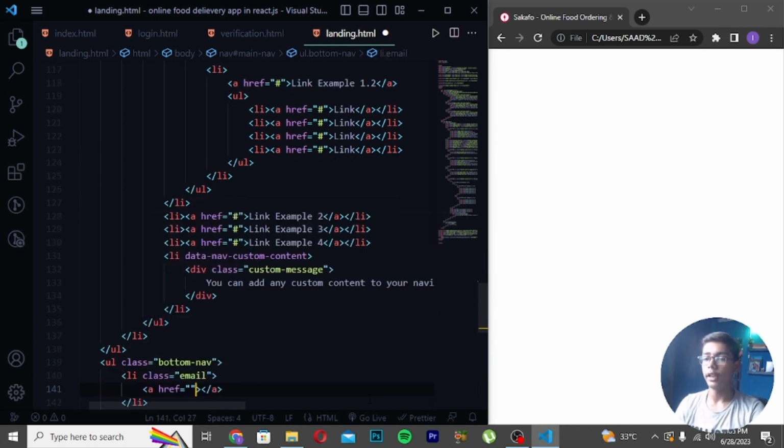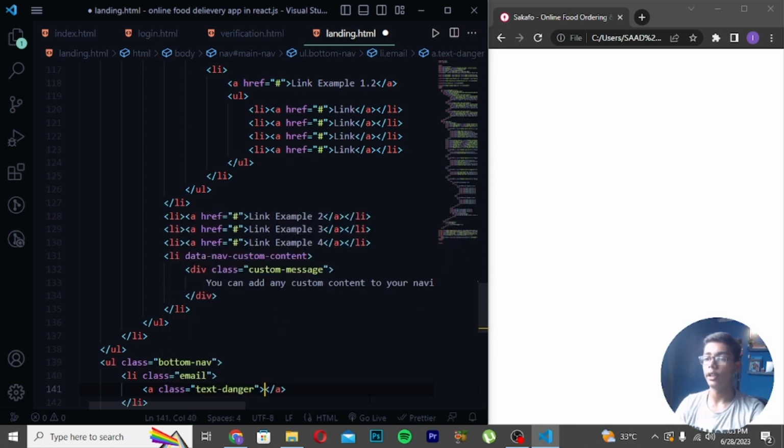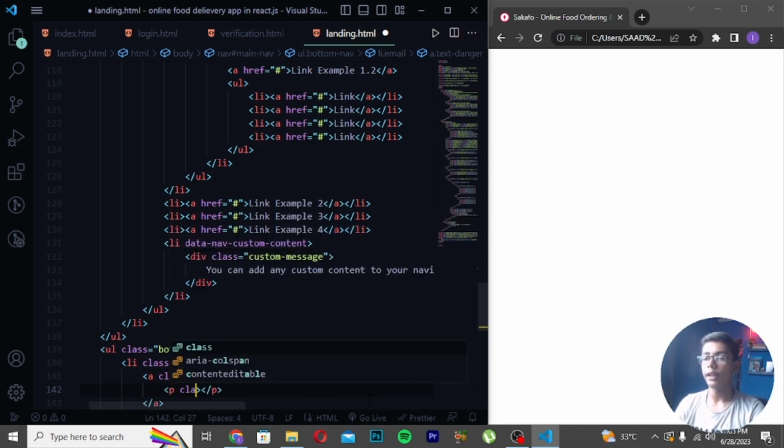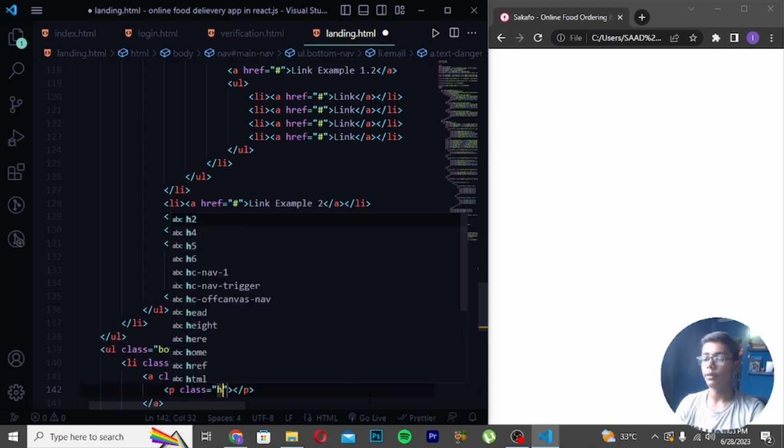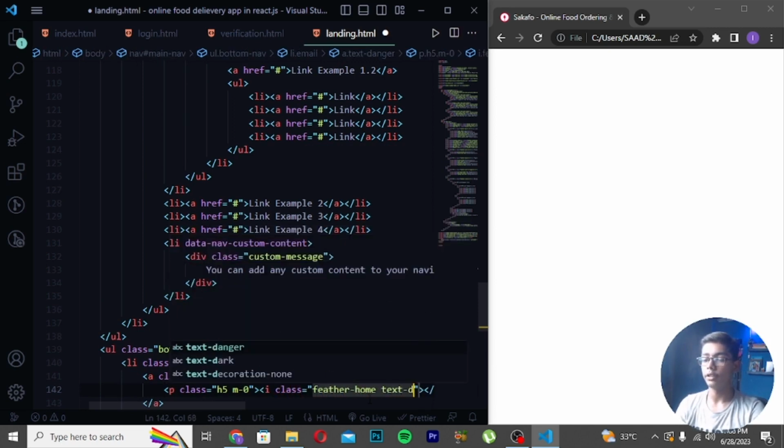Then write here an a tag and then you have to write here a class which should be text ranger. So here I will now write text ranger like this. Create here an attribute which I will write as my profile like this, and then you have to write here a p tag, create a class here which should be h5 and write here m0. Then when you return this, you have to create here an I tag class and write here feather home. Then you have to write here text ranger.